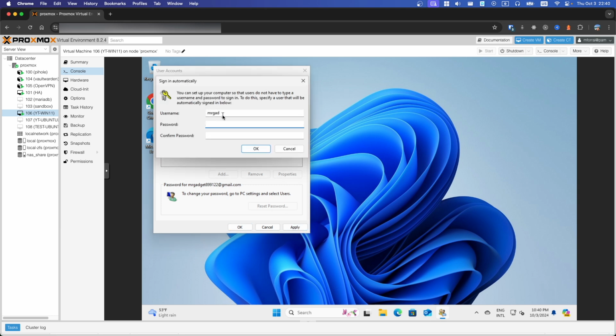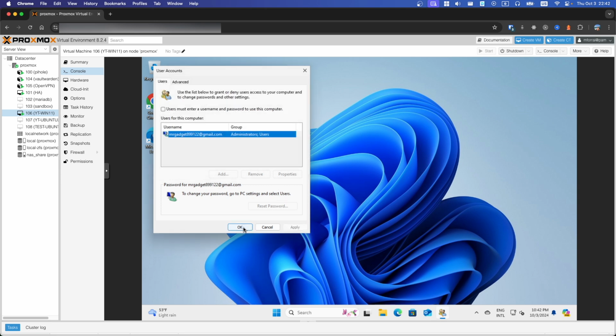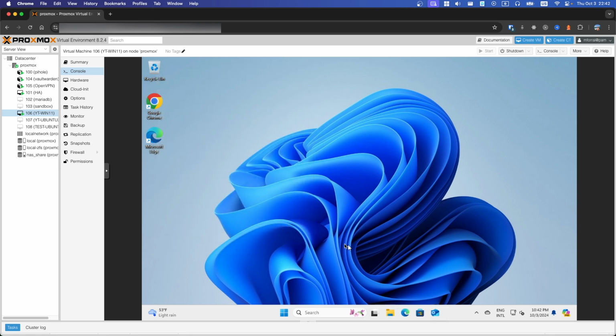Enter your credentials. If you have Microsoft account, enter your Microsoft email and password. If you have local account, enter your username and password. Okay. Okay. Now you can test your automatic login by rebooting.